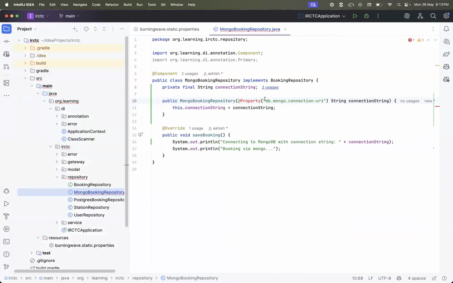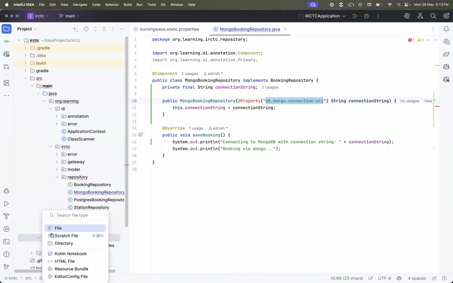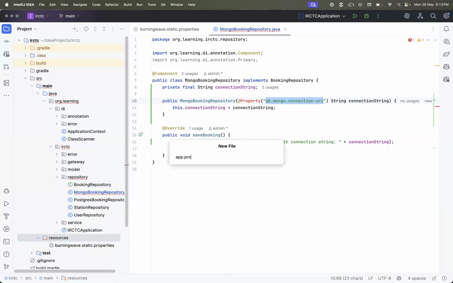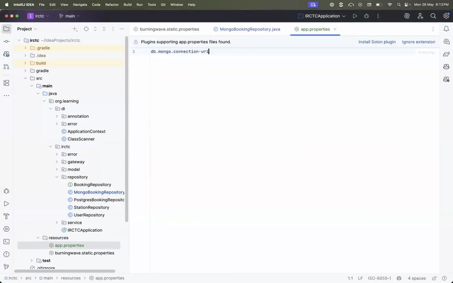Let me just copy this, and let's say we will keep our property in something called app.properties. And then we say mongodb: something like this, mydatabase. Okay, fine.